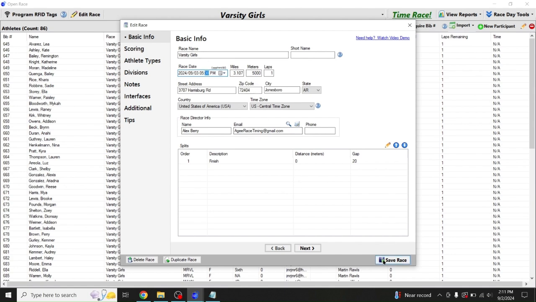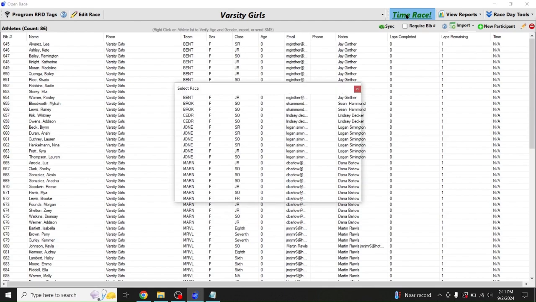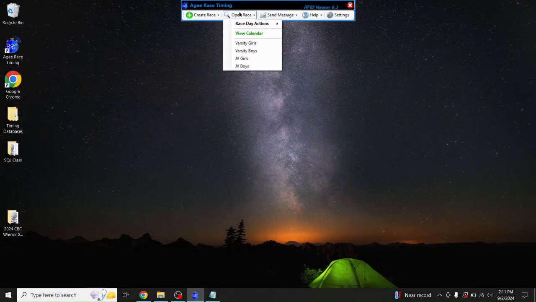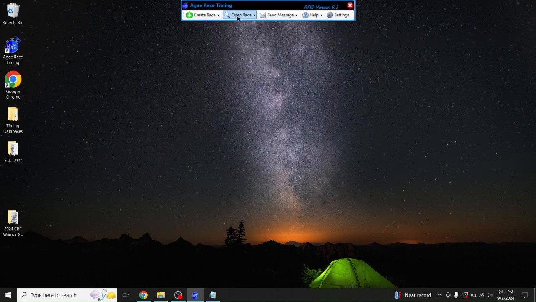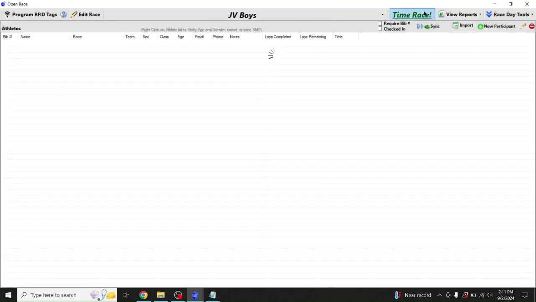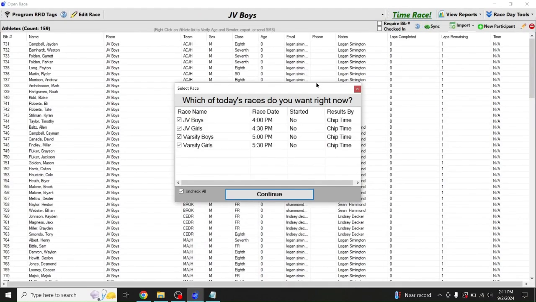There we go. So now, I think when I do that, I have to refresh the list of races and it'll reload everything. So now we've got all of our races in the order they should start, I believe. So if we click on any one of these in time race, then we should see boys, girls, boys, girls. And so that should be the right time.